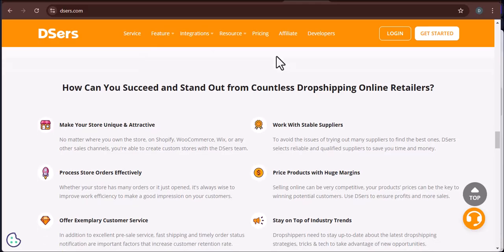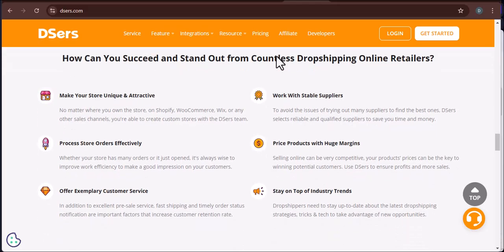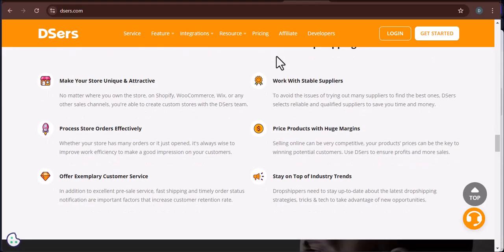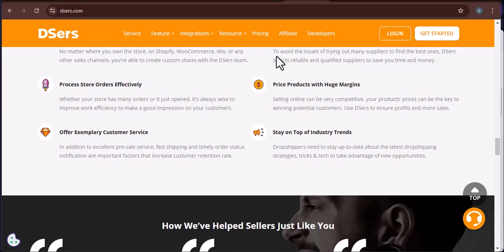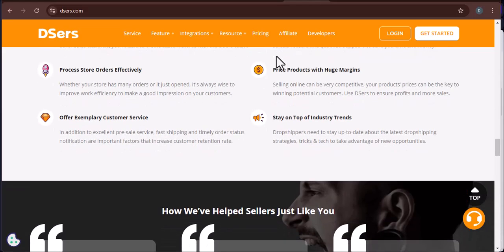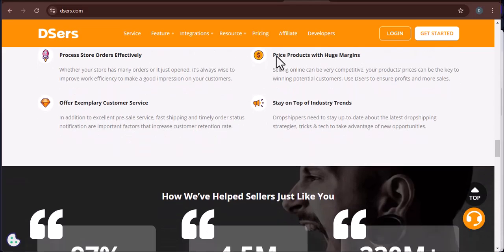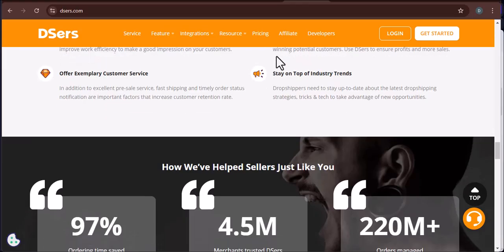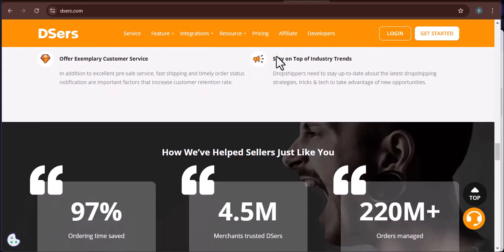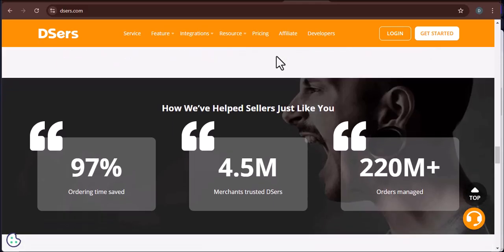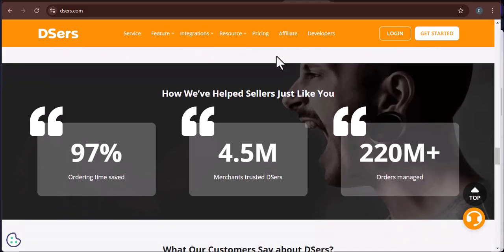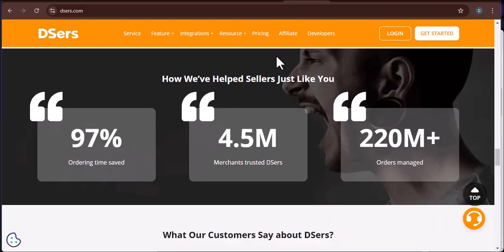Order tracking. DSers can help you track your orders and keep your customers updated on the status of their shipments. Customer support. DSers has a team of experts who are available to help you with any questions you have. DSers is a powerful tool that can help you save time, increase your profits, and improve your customer experience. If you're looking for a way to grow your dropshipping business, I highly recommend giving DSers a try.